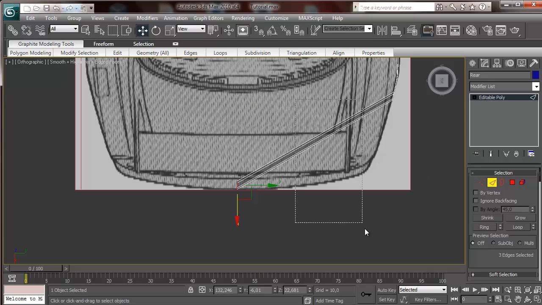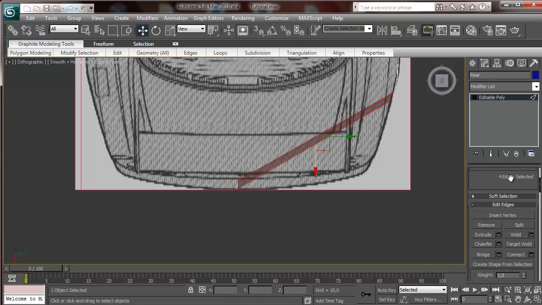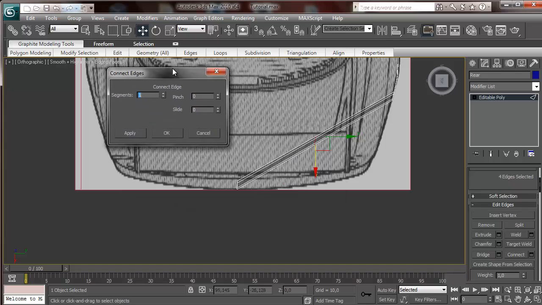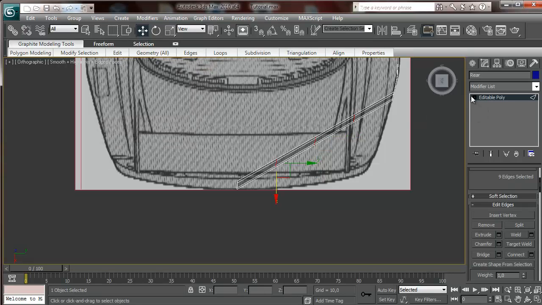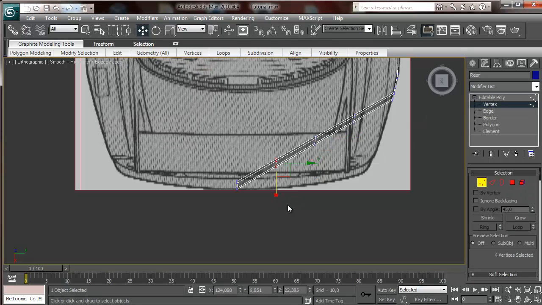Then we will select these edges, and we'll go to Connect, and we'll put in a few, like 3 edges. Hit OK. Go to Vertex, select these, and just move them on as they should be.